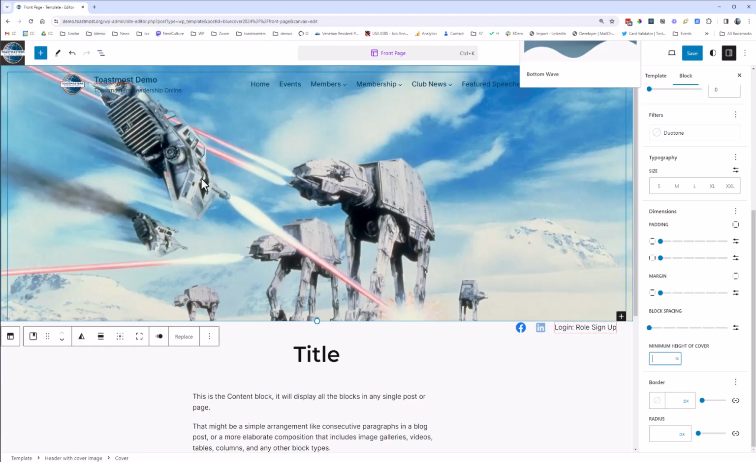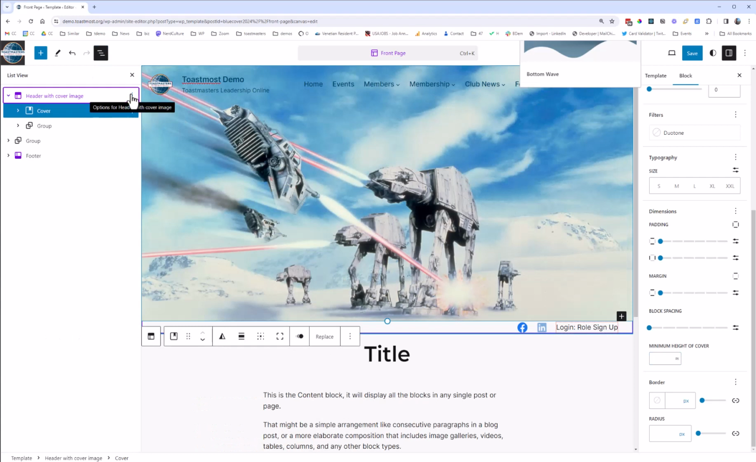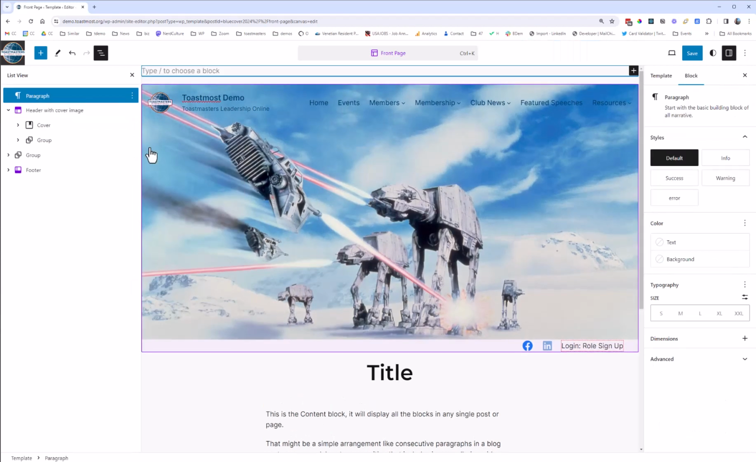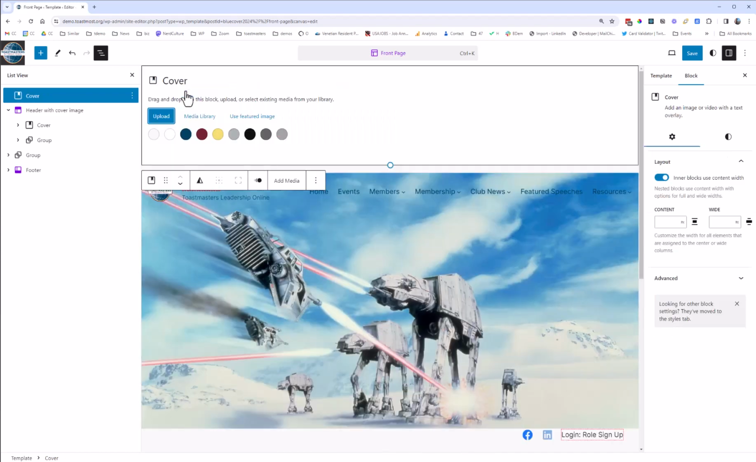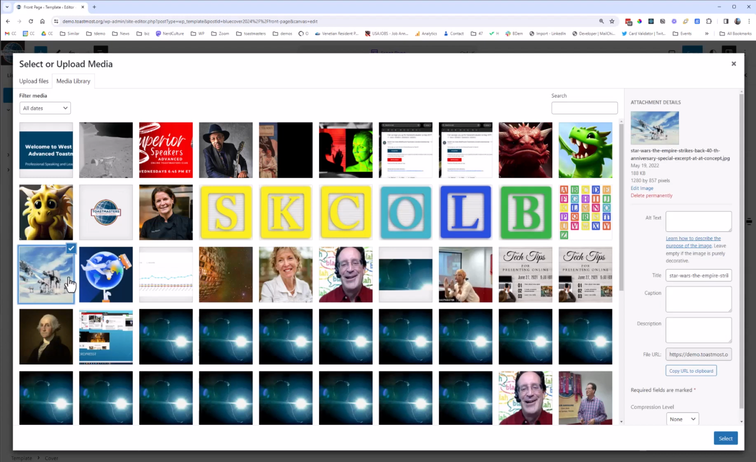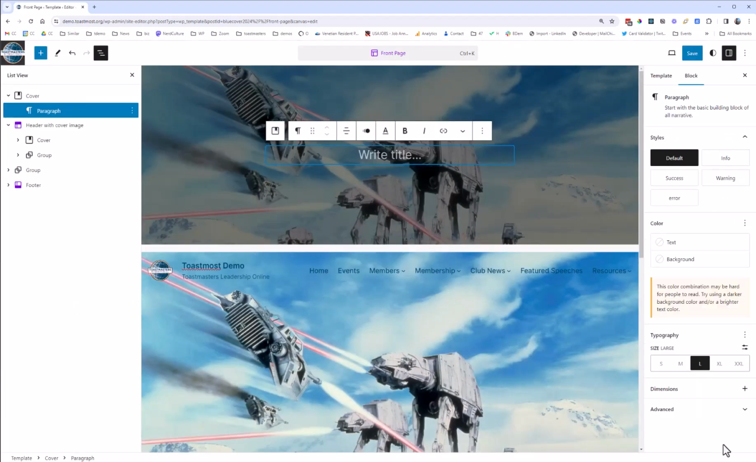Because let me try and show you by adding a cover block from scratch. I'm going to use an option that's often handy for working in these hierarchies, which is add before or add after. So I'm going to add before to open up a blank area. So cover, and we'll say media library again, and let's choose this same image to see how by default a cover block is added.